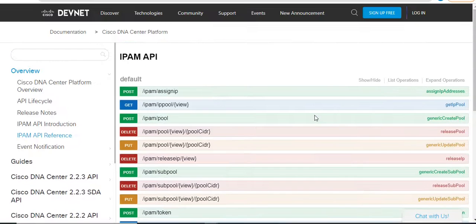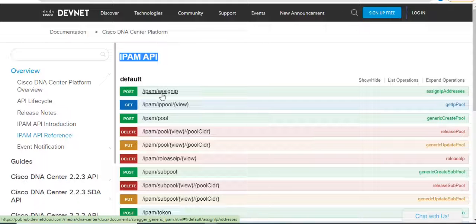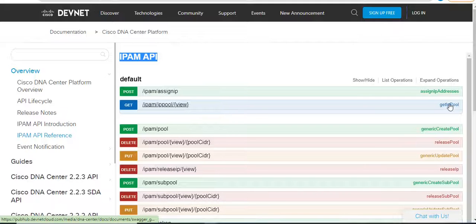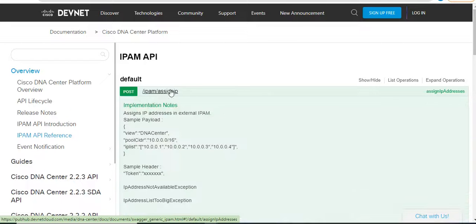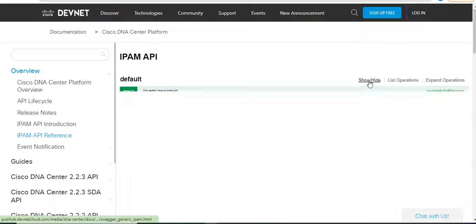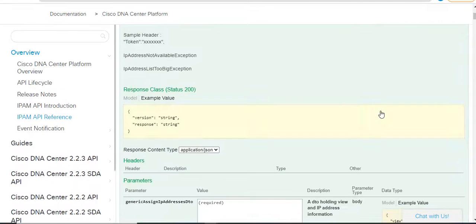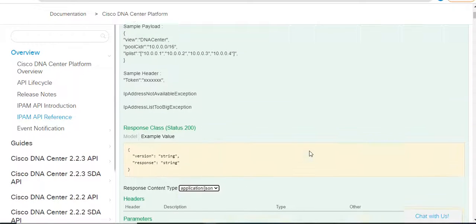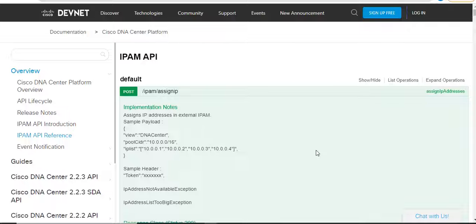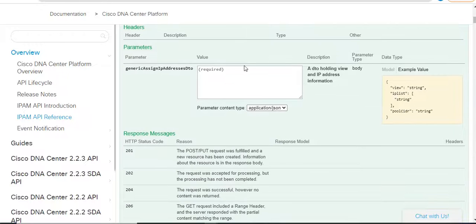Okay, so that is the API reference. The IPAM API is for assigning IP addresses, and there is the IP pool view and get pool, as you can see here. So those are the reference APIs, which show the list in an expandable view in JSON format. So that's the IPAM API introduction, and those are the reference APIs here.